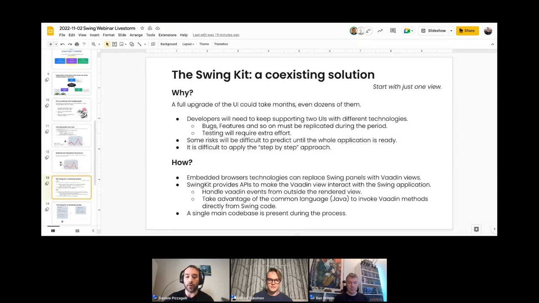So how does the Swing Kit work? The Swing Kit uses embedded browser technologies. Embedded browser technologies can replace Swing panels with Vaadin views, just by opening your browser inside Swing. But the Swing Kit is not just a browser embedding technology. It's everything that is around it, because the Swing Kit takes great advantage of the same language between Vaadin and Swing and the same structure they have.